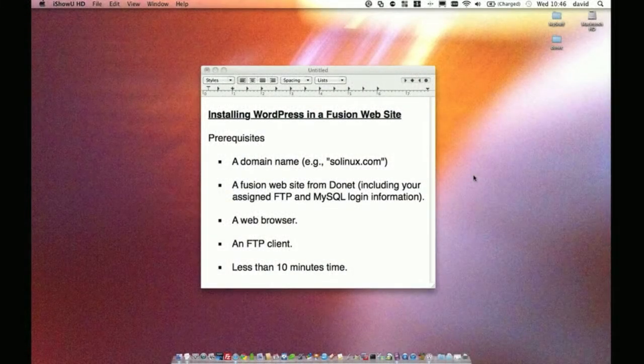In this video, I'm going to show you how to install WordPress, an awesome content management system that we use quite a bit here at Donet, on a Fusion website also hosted here at Donet. There are a few prerequisites before you can get started. The first is that you need a domain name, and for this example, I'm going to use one of my testing domain names, Linux.com.